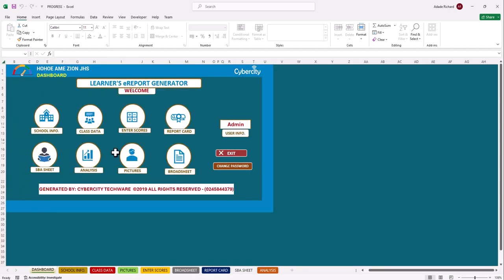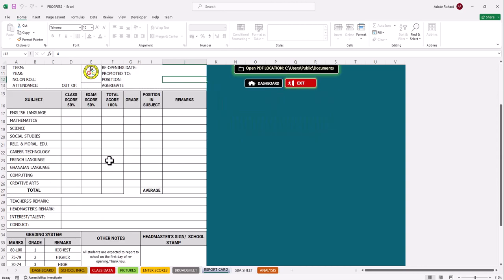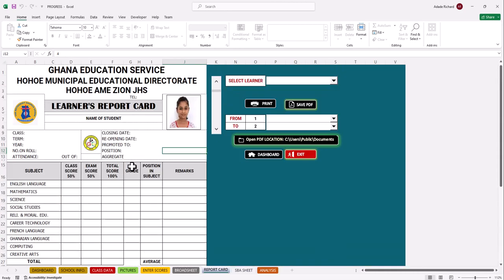So let's go. The next one too, we have report card. Now this is the report card that you are going to print for the students. So we have their pictures. We shall go to that place. When you come here too, you explain everything here.